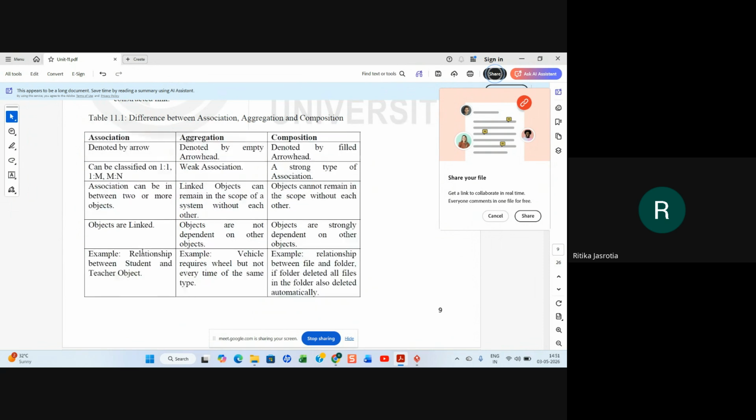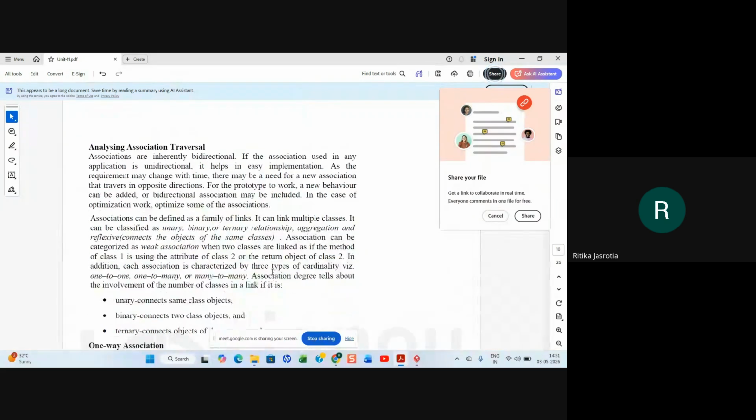So objects are linked, right? Objects are not dependent on each other in aggregation, and objects are strongly dependent on each other in composition. An example is the relationship between student and teacher object. An example of aggregation is a vehicle requires a wheel but not every time of the same type. An example of composition is the relationship between file and folder. If a folder is deleted, all files in the folder are also deleted automatically, right? So this is what they have given you.